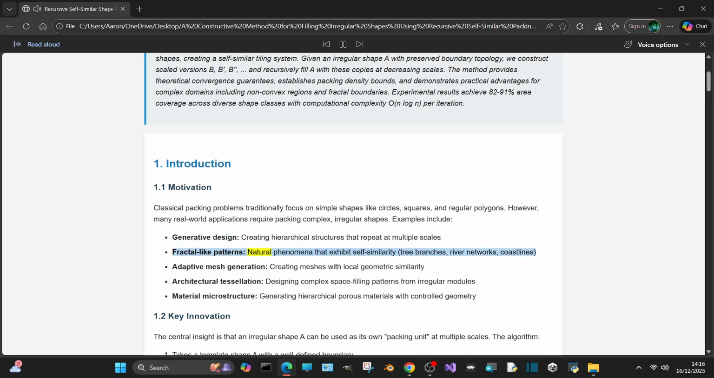Fractal-like patterns, natural phenomena that exhibit self-similarity: tree branches, river networks, coastlines. Adaptive mesh generation, creating meshes with local geometric similarity. Architectural tessellation, designing complex space-filling patterns from irregular modules. Material microstructure, generating hierarchical porous materials with controlled geometry.